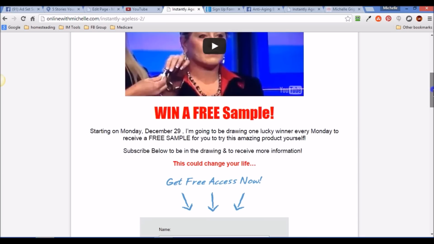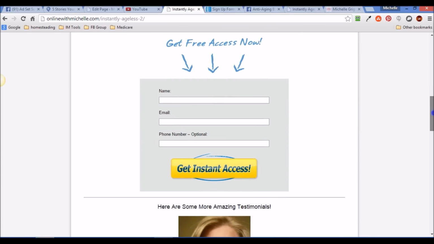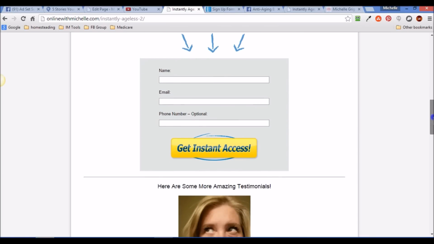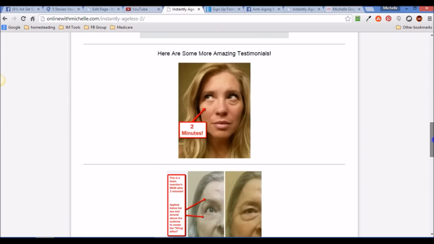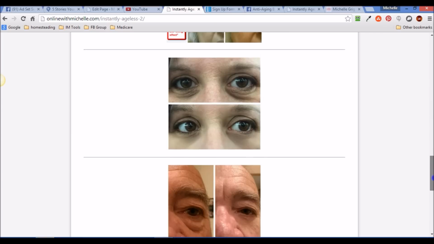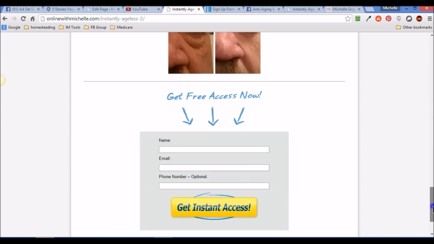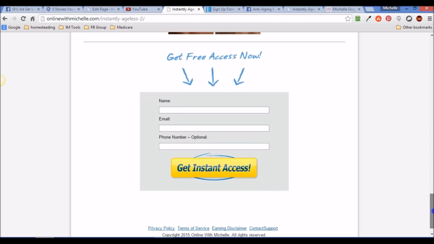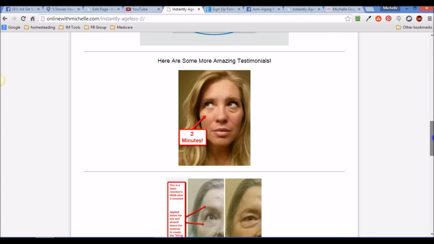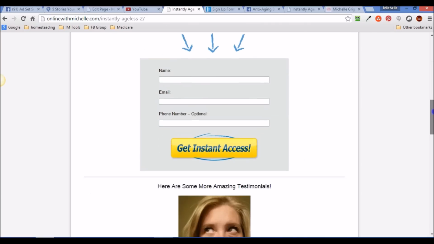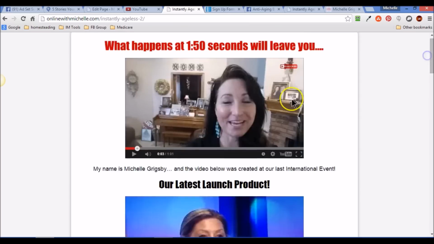And I do a drawing once a week, and I embedded my opt-in form right here from my AWeber account, and I'll show you how I did all that. And then I put some other pictures in case anybody wanted to scroll down, and then I put the opt-in form at the bottom as well to the same campaign. Okay, so this is a campaign.